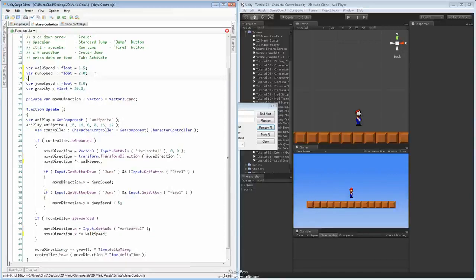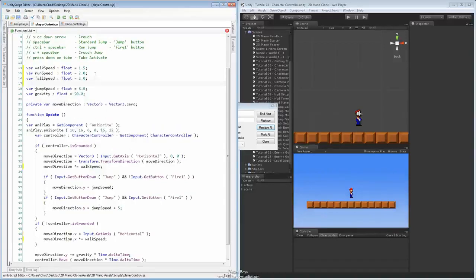And then we'll also make a fall speed. And for the fall speed, we'll just do a 2.0 on this one. And part of thinking about the fall speed is that it's not necessarily the jump so much as it is just the character falling off of an object. We want to be able to control how fast they fall off the object. Alright, so we have the basic walk speed, run speed, and fall speed.